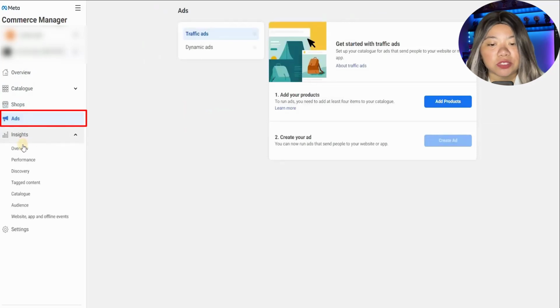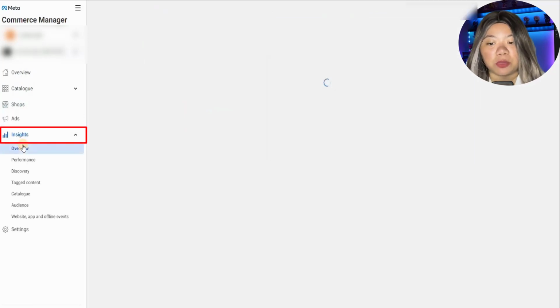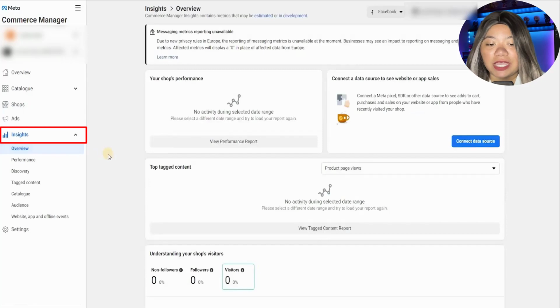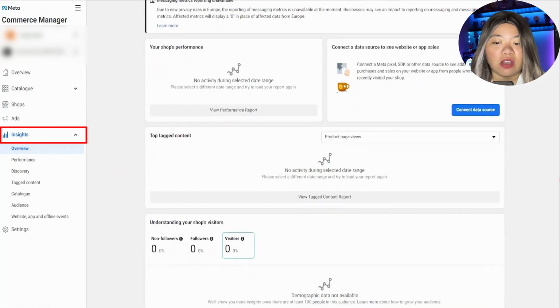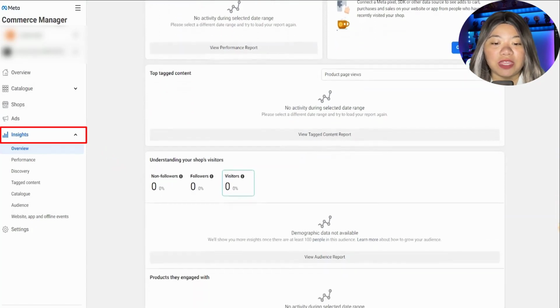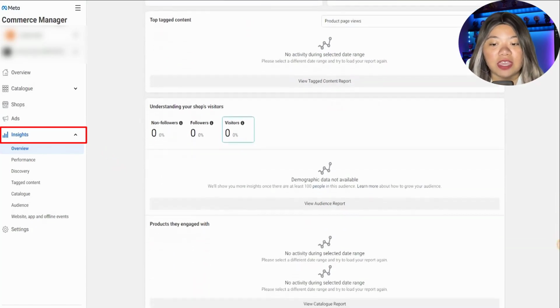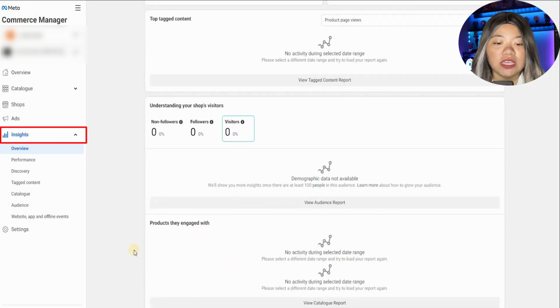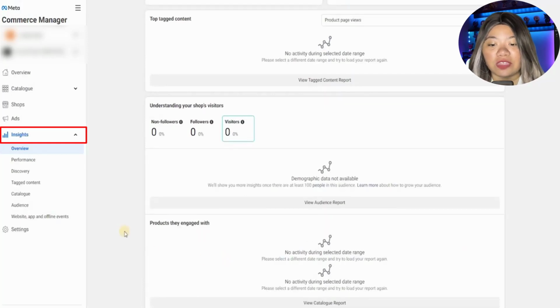And the best thing I personally feel is the insight that you get off your products, off your shop. The breakdown of information of how your shop's performance is and what top tag content is available. And you can see how many visitors and followers that you're having and what products they're engaging with. So based on the information, you can do a lot of things and actually increase your productivity and efficiency.